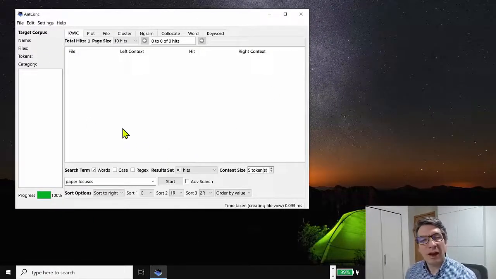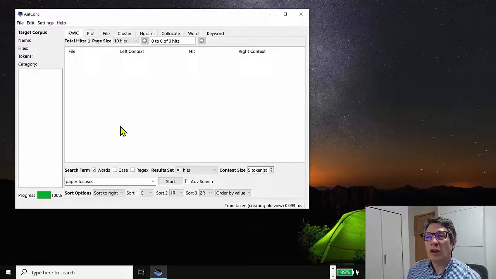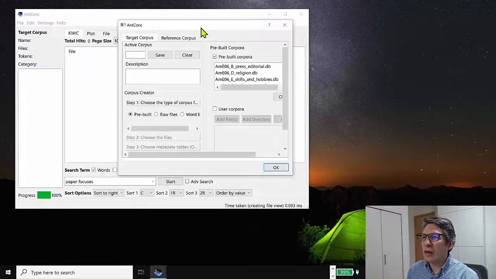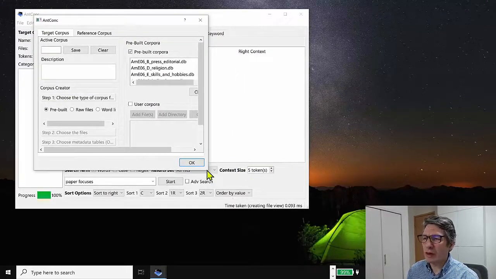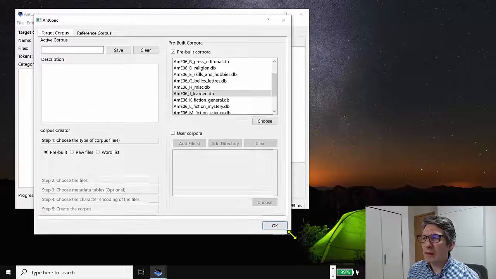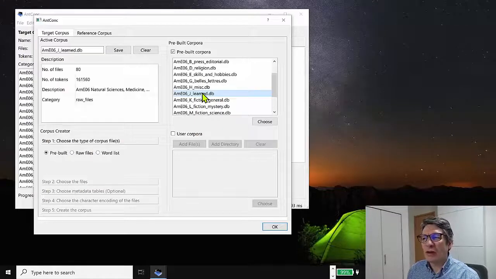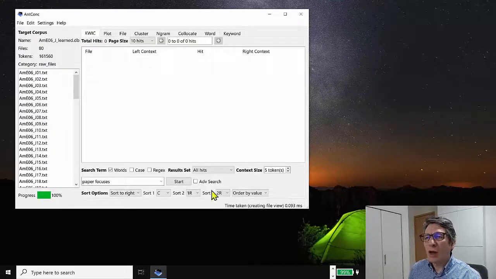As I have explained before, you first need to load in a corpus. So I'm going to go to File and then go to Open Corpus Manager, and here we can choose the corpus that we want to work with. For these explanations, I'm using an inbuilt corpus, which is the AMYO6 1 million word general English corpus, and I'm using the learned subcorpus of that, which is academic English. We can see here 161,000 words.